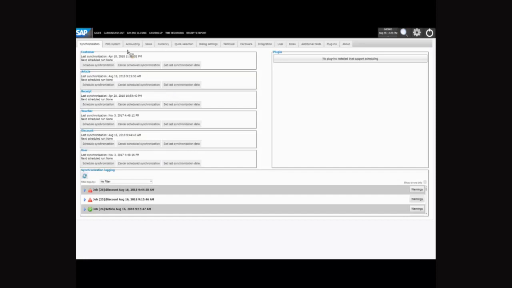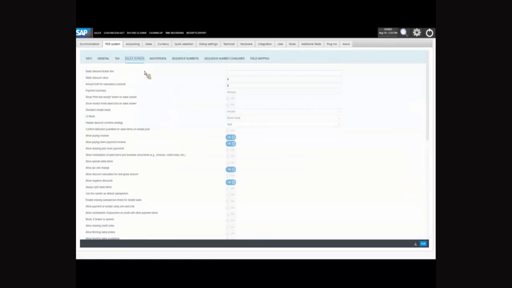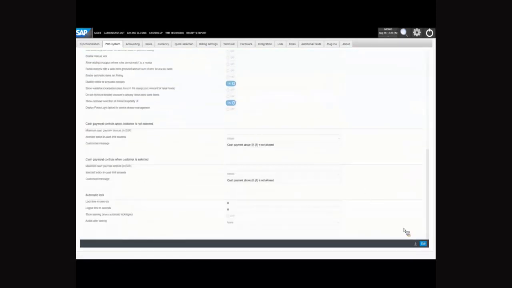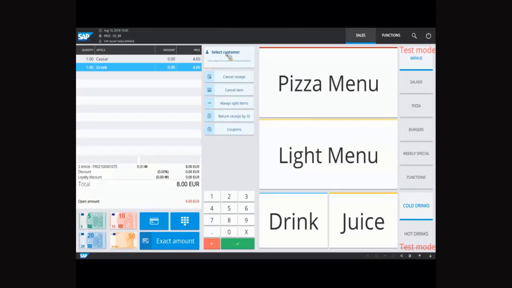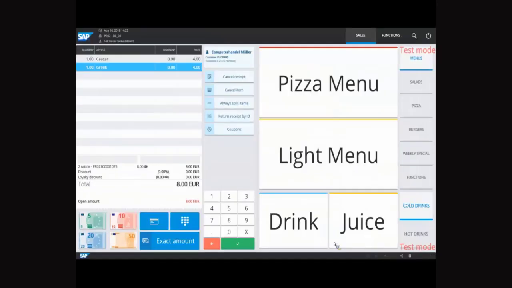To enable this you have to go into the configuration, into the area of point of sale system, and there you have the area of sales screen, and here you find the option to activate show customer selection on kiosk and hospitality UI. As soon as you activate this, you will be able to see this area where you can select by pressing on it. You can search for customers and you can add a customer to a receipt. What we are currently not yet able to do is to create customers and to edit customers from the new user interface. Hopefully that will come soon in the future.